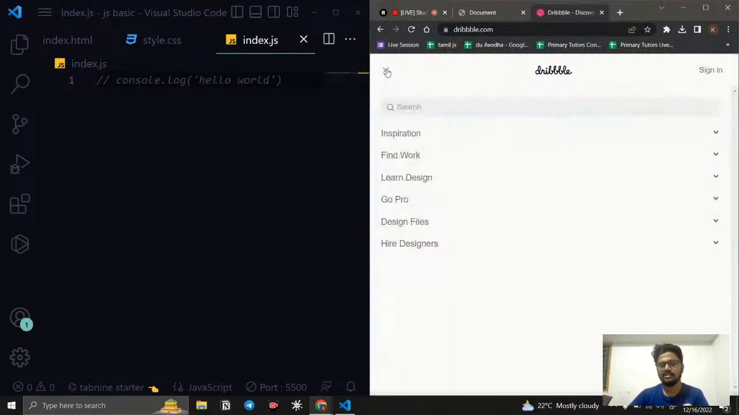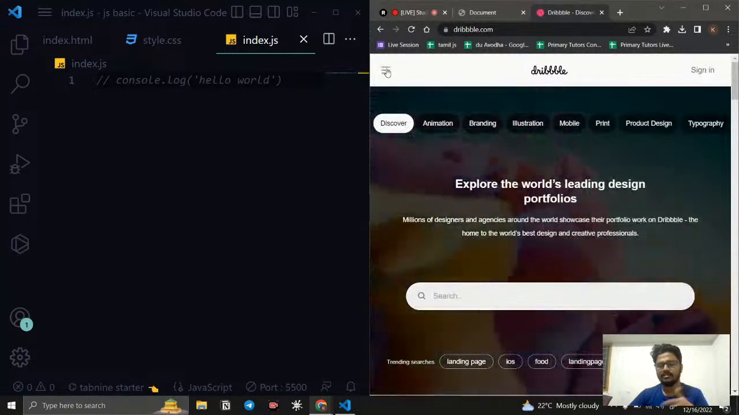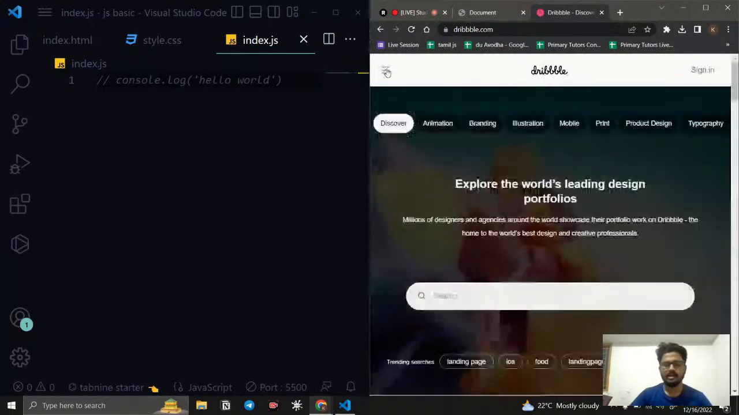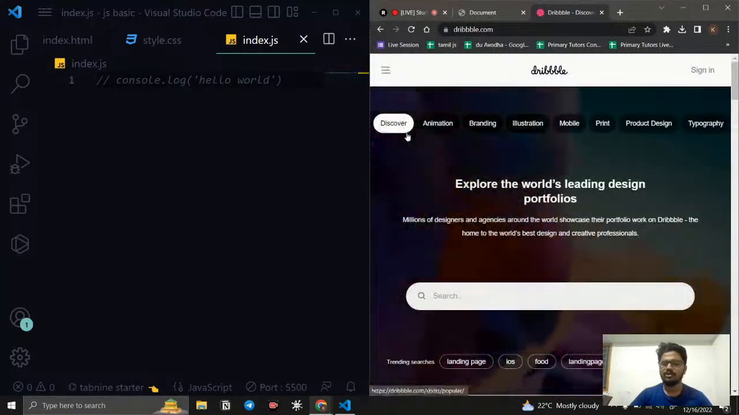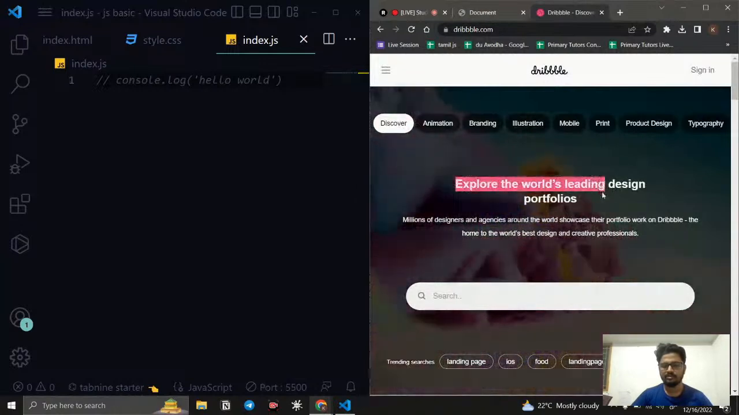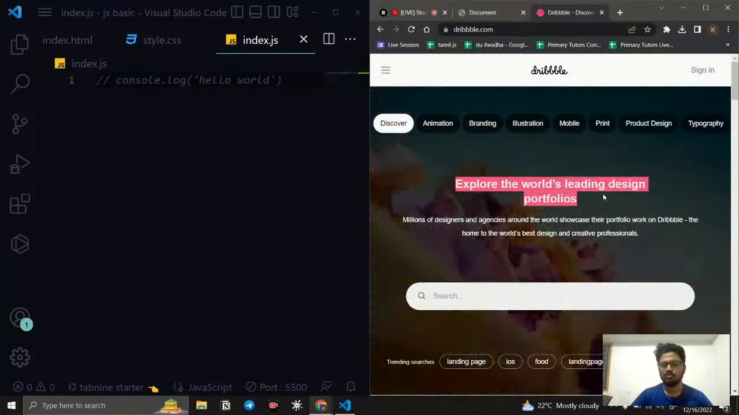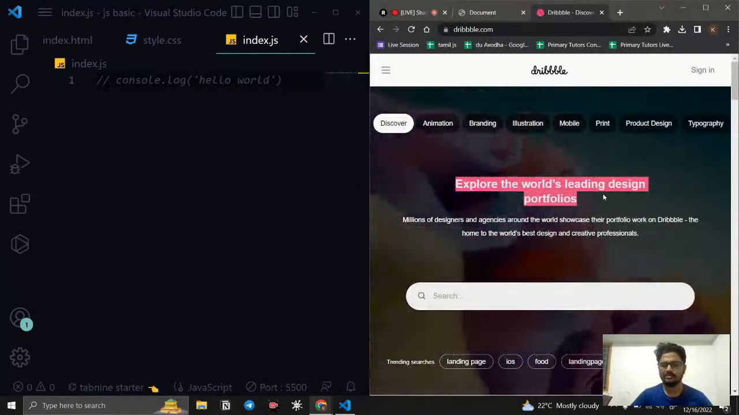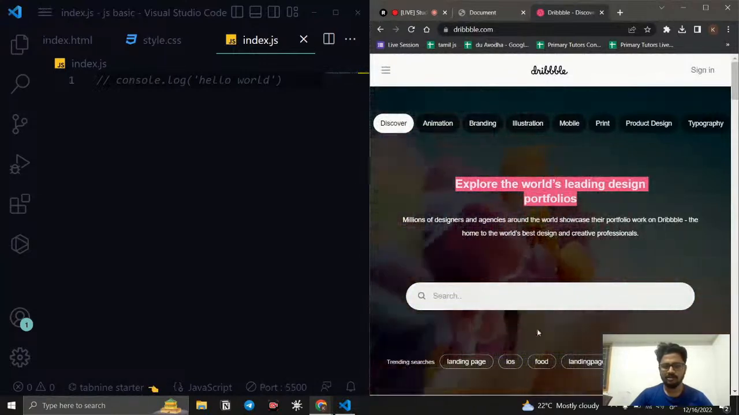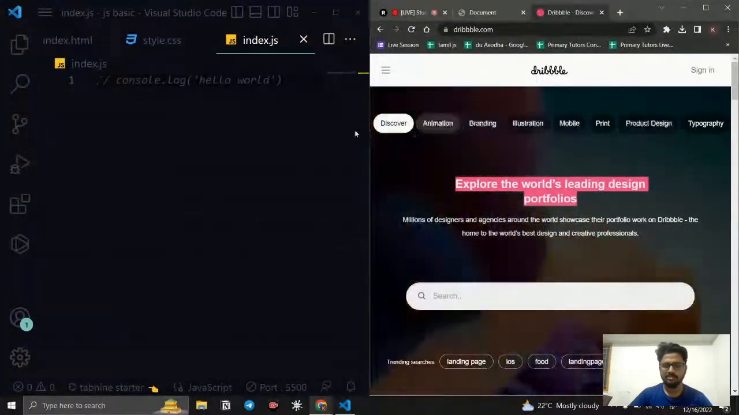If someone clicks this, then I need to show something like that. So we can create this hamburger menu. And right now we're going to see a simple example. What does a simple example mean? You can see the H1, right? Here, "Explore the world's landing design." You can see the H1, and you can see this GIF image, right? So some images there, right?